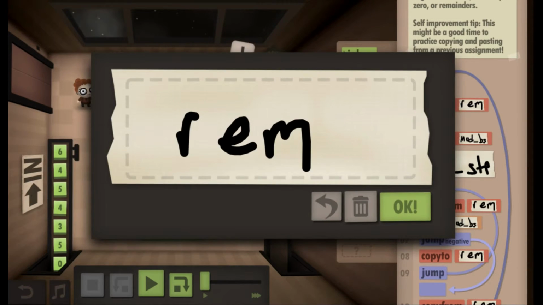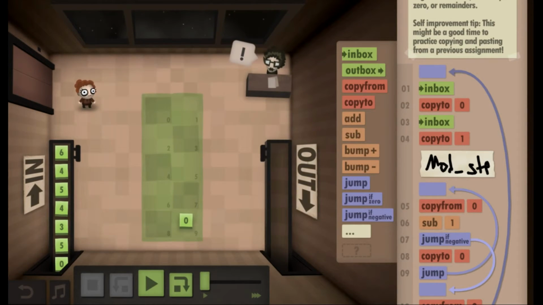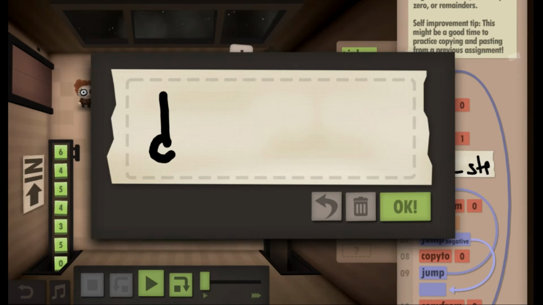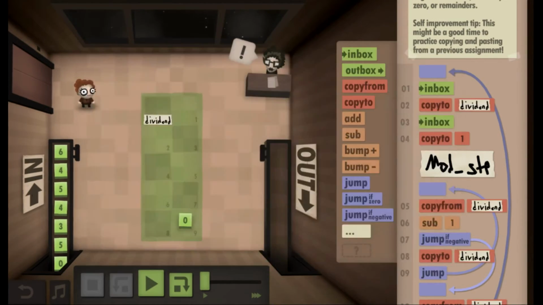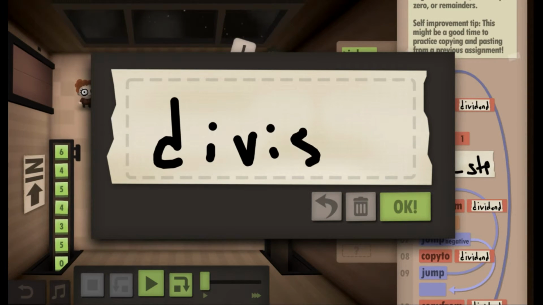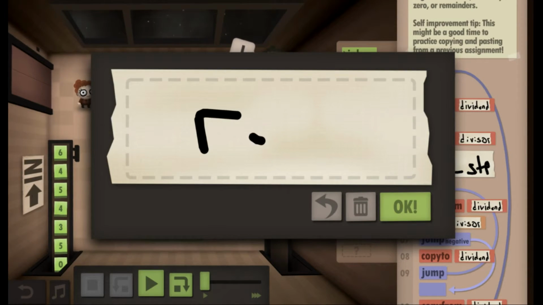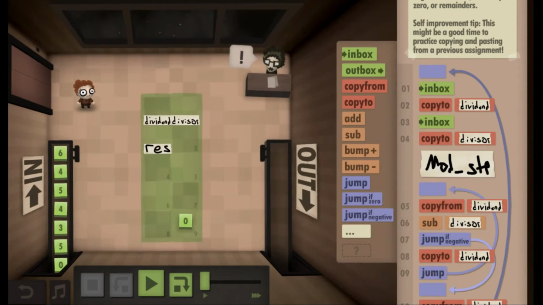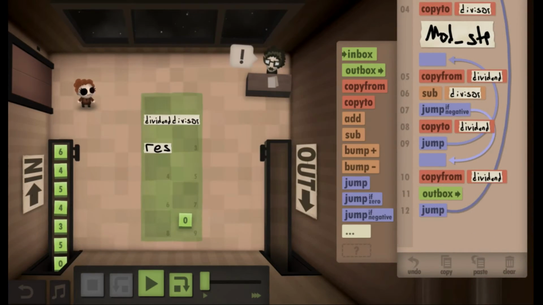Okay, so let's go ahead, instead of this being remainder, this being mod base, we say this is our dividend, and this is our divisor, and then this is our res. So, I copied and pasted all this. I'm gonna clear it all.